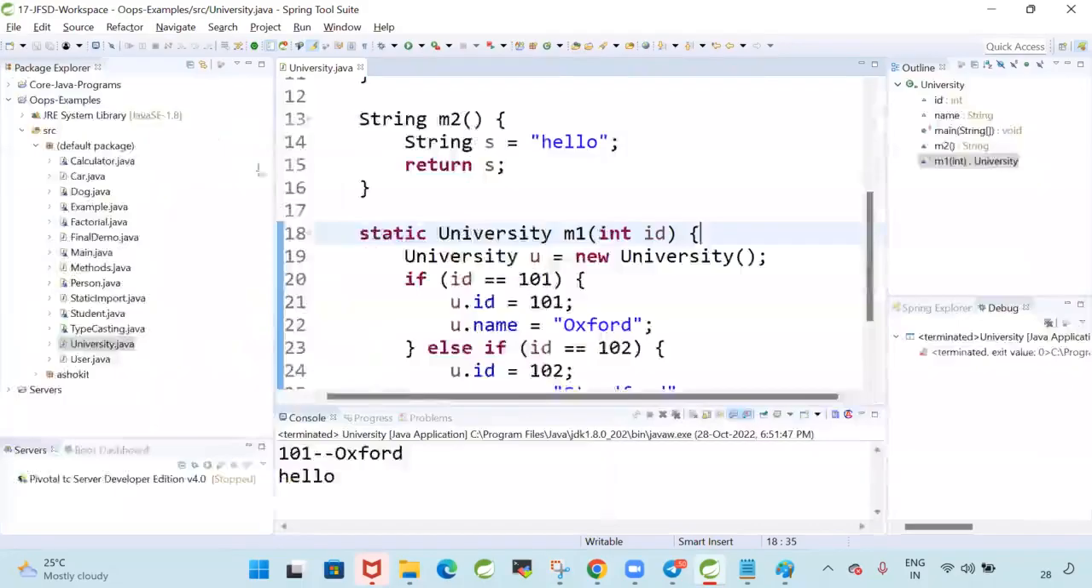Now you got the perfect clarity. When to go for array? When you want to represent more than one value. It can be a primitive value, it can be a referenced value also. When you want to represent more than one value, then you can go for the array concept.